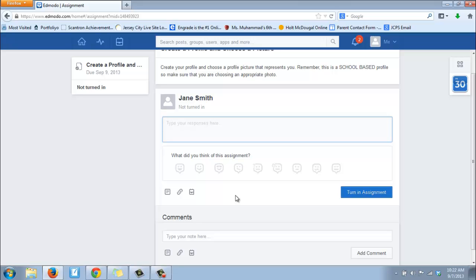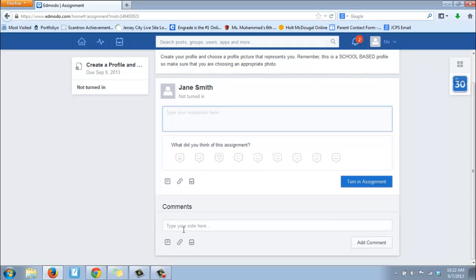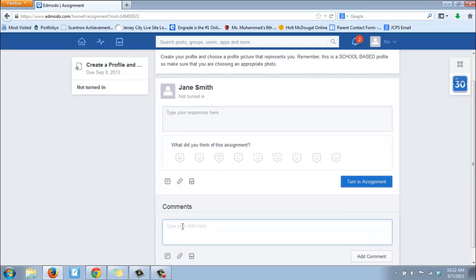So let's say that you had to do something written, and you can take a picture of it, and then you can upload the picture as part of you turning in your assignment. And then at the bottom you can type how you felt about the assignment.